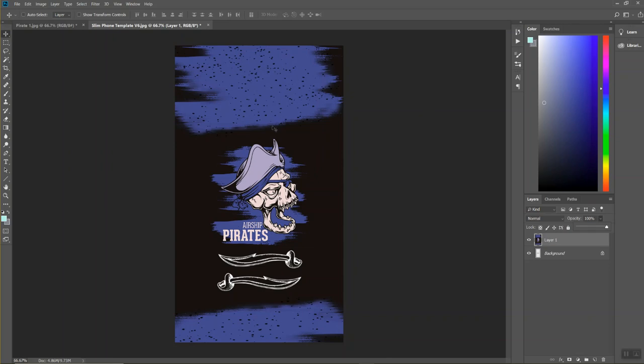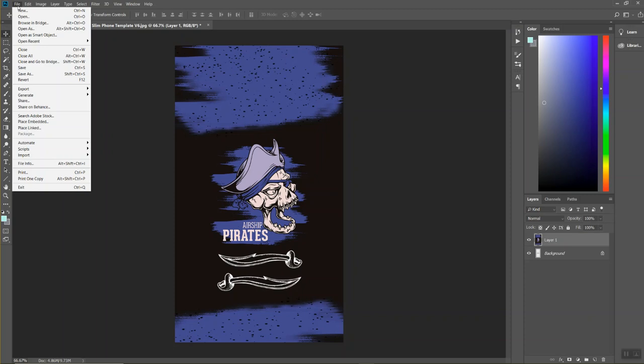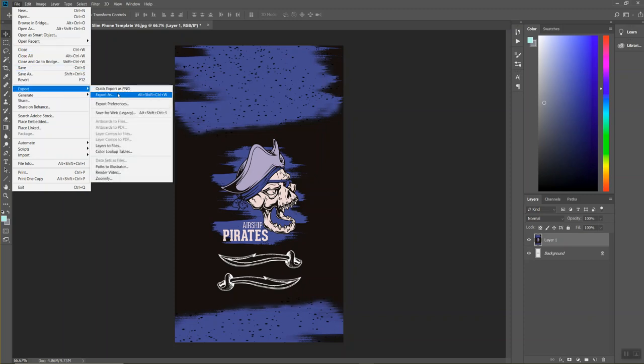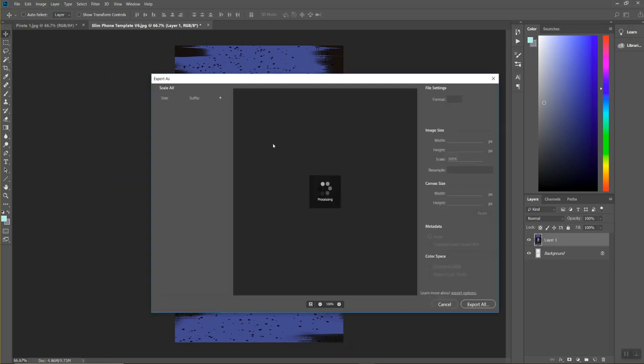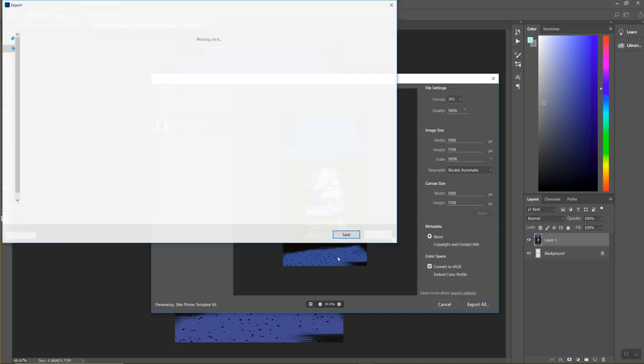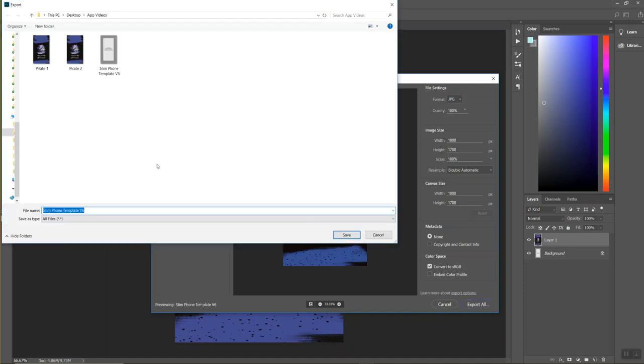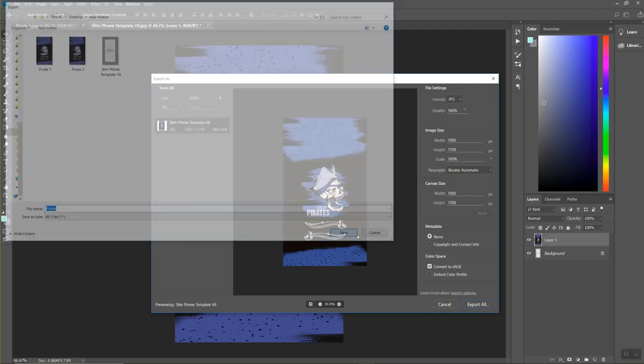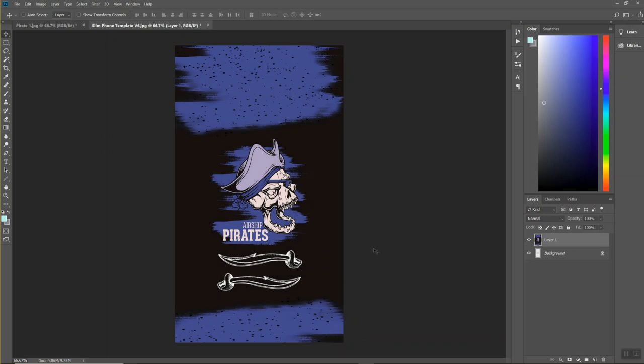Once you've done this and you're happy with where things are, increase the opacity back to 100%, and then you need to export the file as a JPEG. So File, Export, make sure you've got the settings JPEG 100%, then just export it. Call this one Pirate, drop that in and it's done.